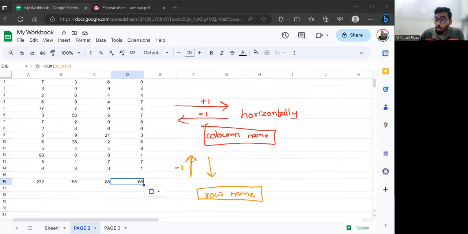Basically, when you're going upwards, it's going to reduce the row name by 1, so not row name, row number.